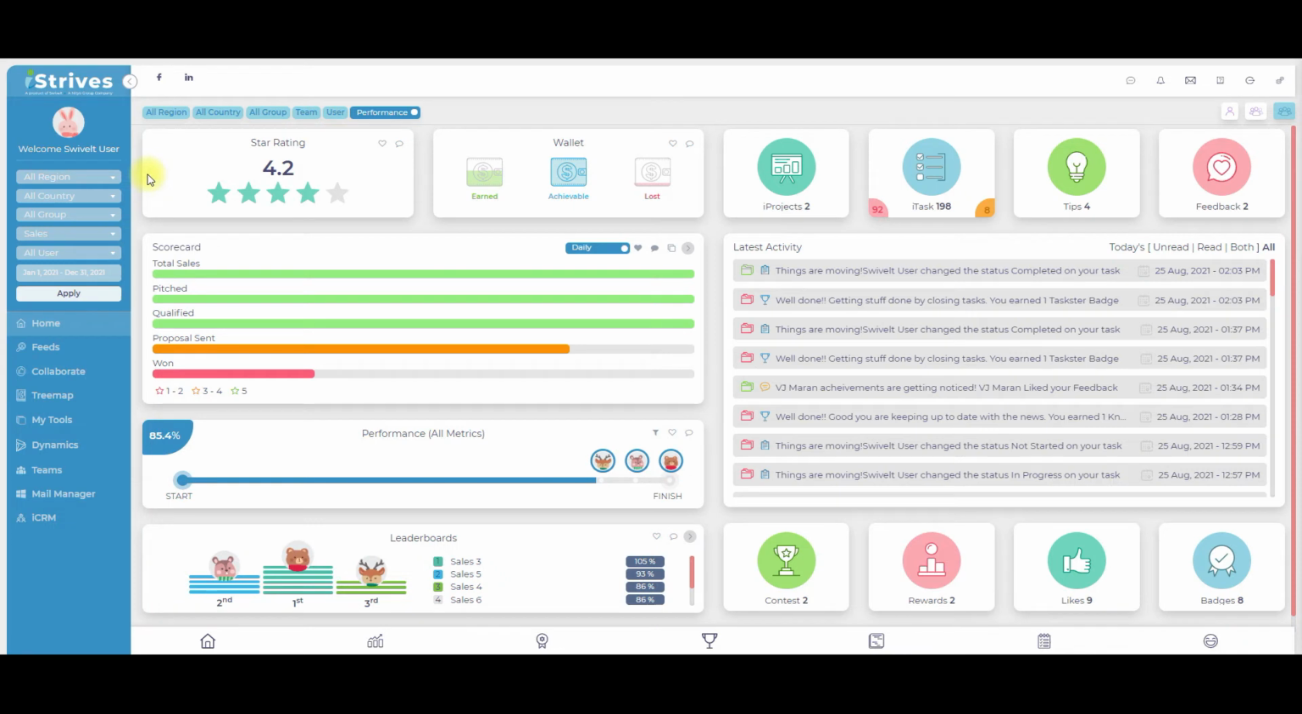On the left-hand corner is the star rating, which measures how consistently your teams or individuals are performing against the objectives that are part of their star rating on your scorecard. Next to it is your wallet, a useful tool for engaging value with your teams based on their performance. Anyone in the organization can access the wallet regardless of their role.